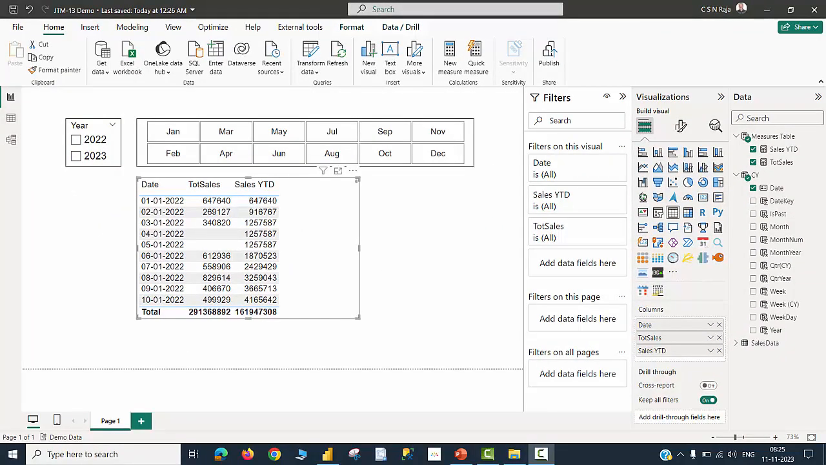I have created a table in which I'm using the date column from my CY table and the two measures that we have created. I can see the total sales on that particular date and year to date value being shown here. On 2nd January 2022, you can see the sum of first 2 days. 3rd January 2022, you can see the sum of first 3 days and so on. So the year to date function is working pretty good.